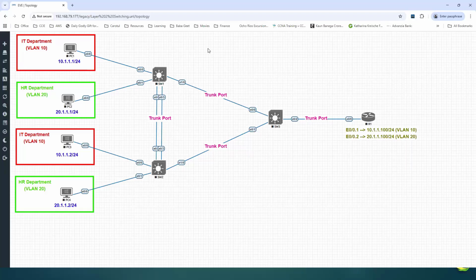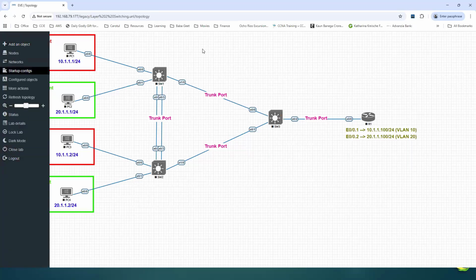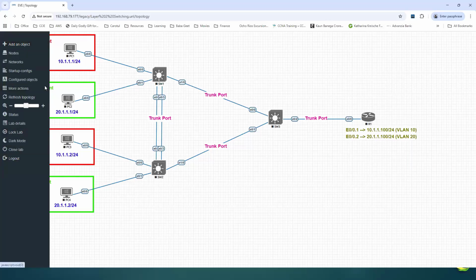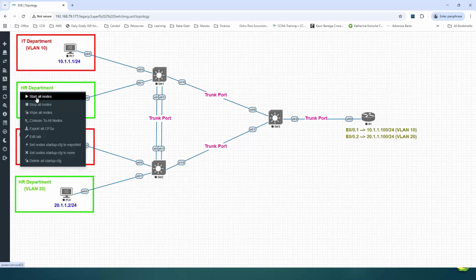We need to start the devices first. How do you do that? You can do that individually as well. You can just right click on one device and click on start. Or if you want to start all the devices, when you hover your mouse on the left hand side, there will be an expanded menu. It shrinks when you are somewhere else. In this menu, you need to go to more actions and click on start all nodes. Again, more actions and start all nodes.